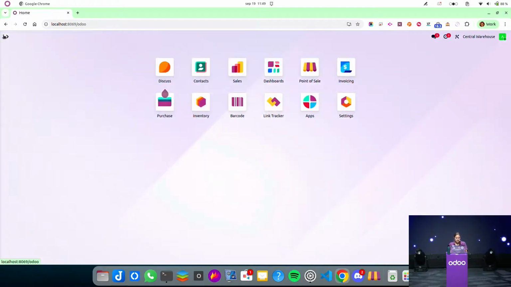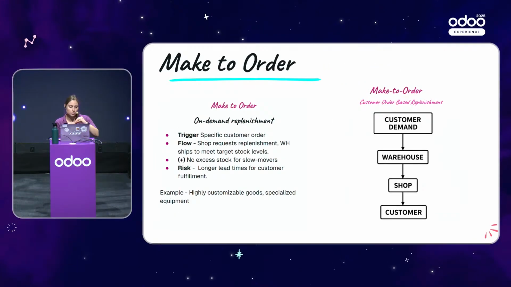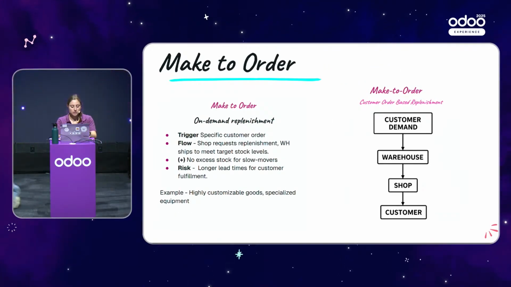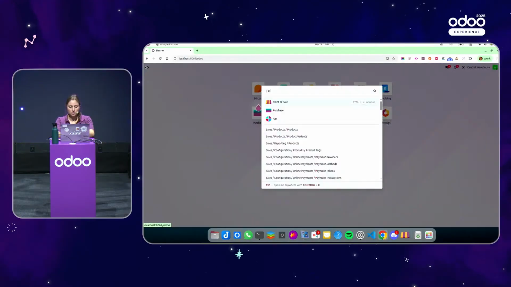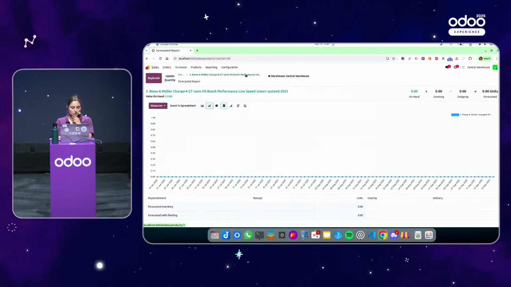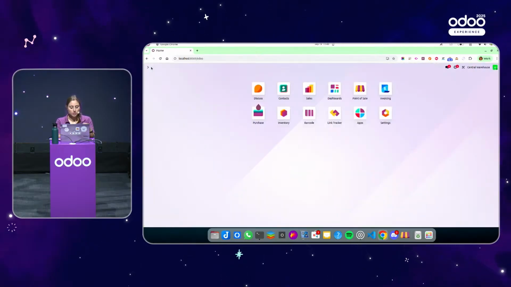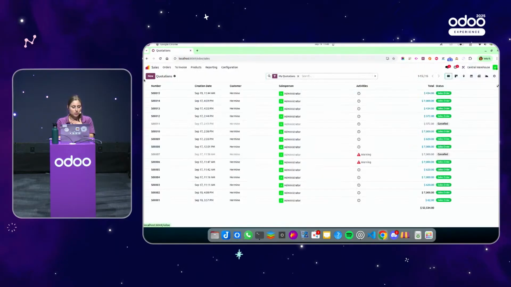Okay, so let's move on to our last flow. So this is the make to order flow. So it's based on the customer demand. So we do not have any items in stock. So I'm just going to go to the product here. And you will see that we don't have any stock neither in the central warehouse nor in the shop in Brussels. Okay, so we are going to reorder based on the customer demand.